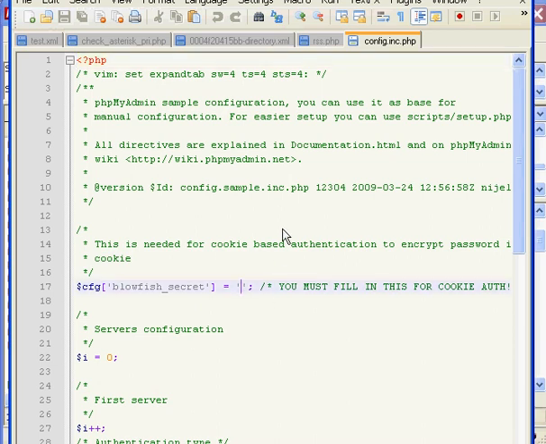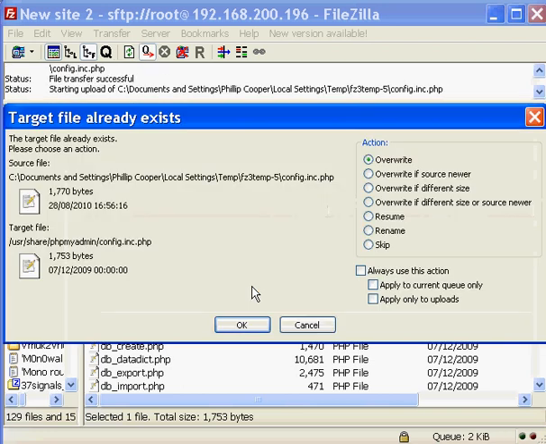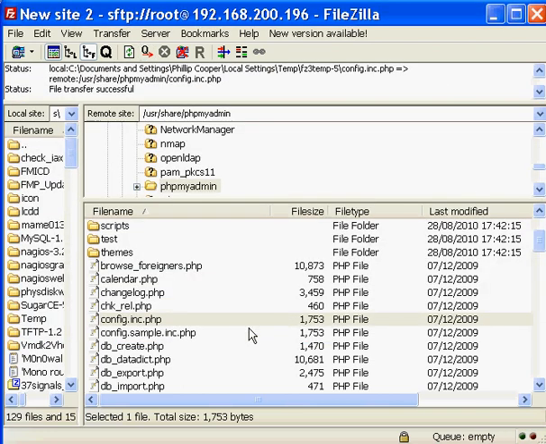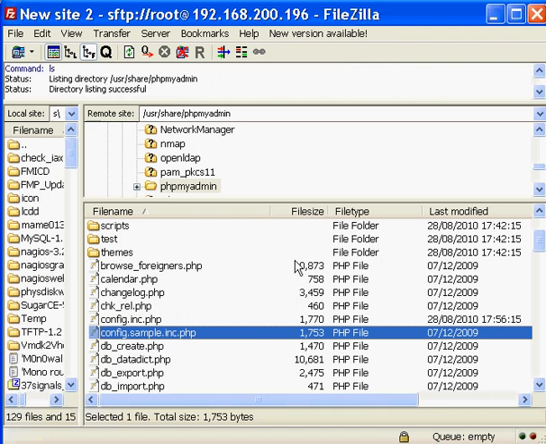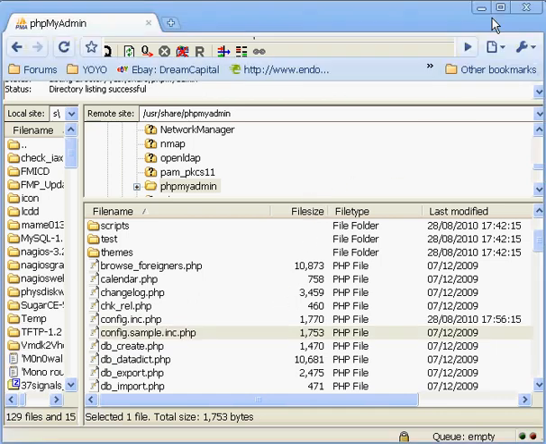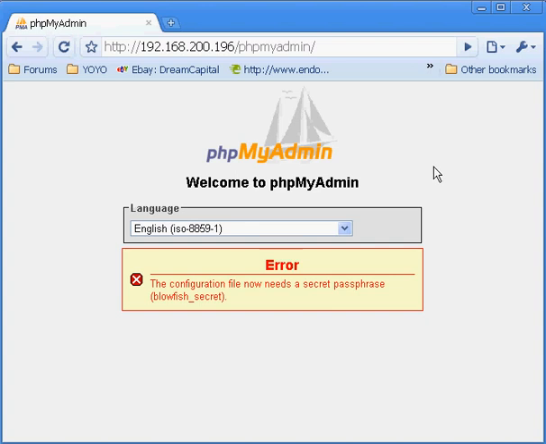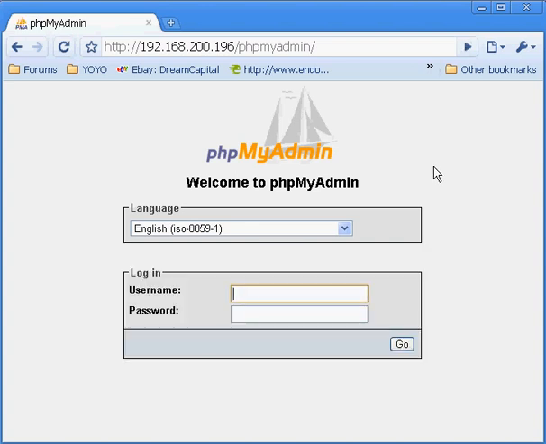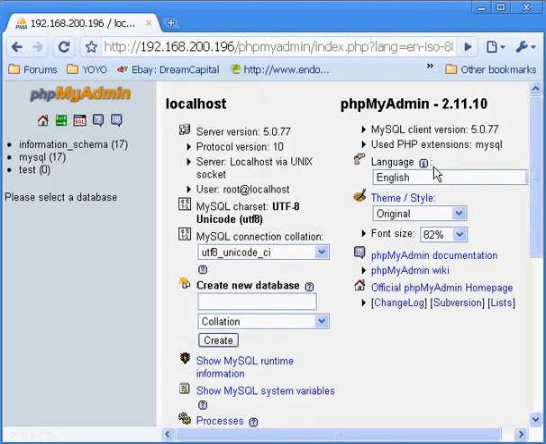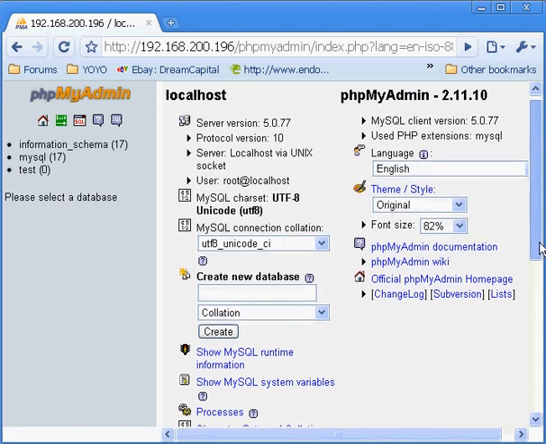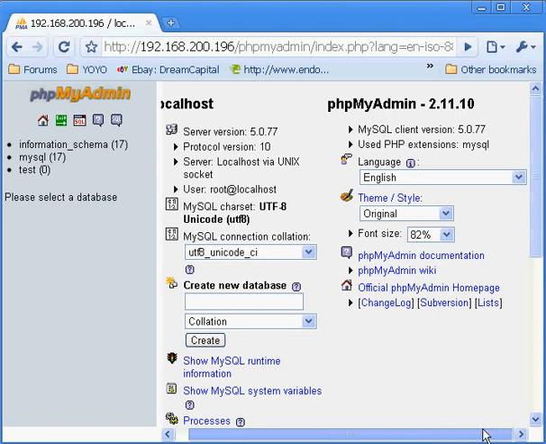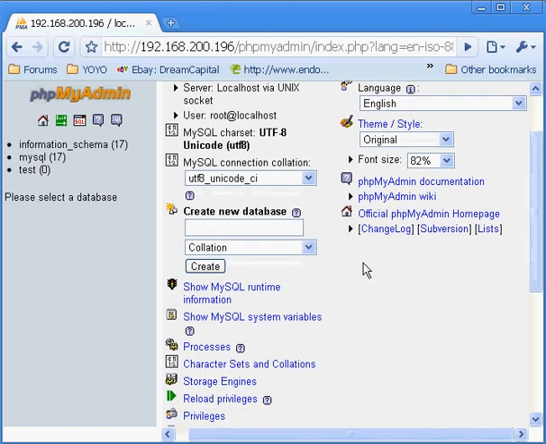And what I want to do is add a blowfish secret key. So I'm just going to type some random letters on the keyboard, and then we're going to save that and upload it to replace the file, and just refresh it to make sure it's gone through. Minimize that, go back to phpMyAdmin in the browser and refresh the page, and then it should prompt us to log in. By default there's no password. We want to make sure that phpMyAdmin is up and running, and it appears to be working.